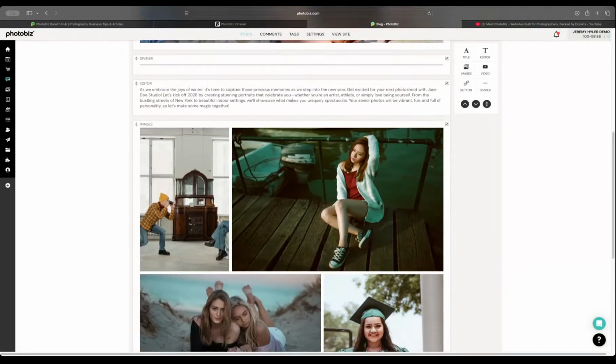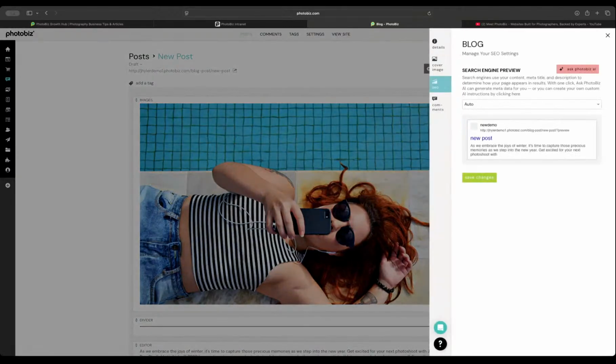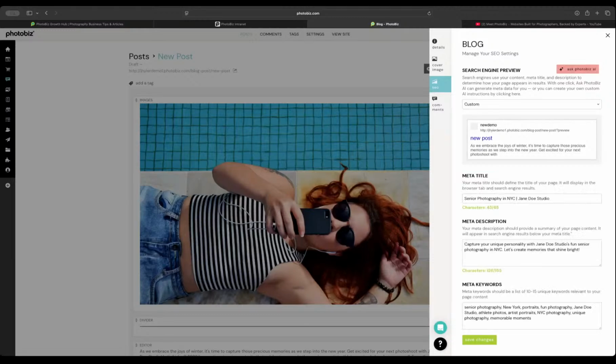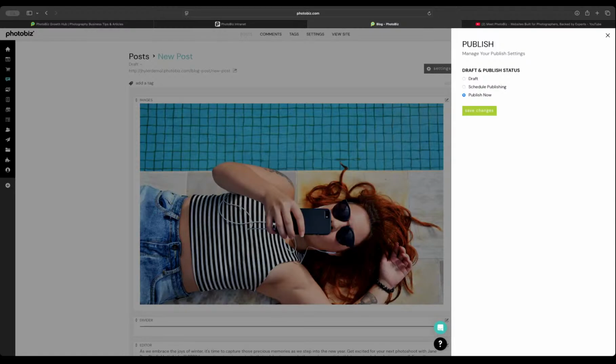Done. Ready to go. Before we even finish, let's add some SEO. Got this written. All it says is new post. No way. Let's optimize it with some SEO. Done. Go in here, modify it. There we go. Then you're ready to publish, and it's out in the world.